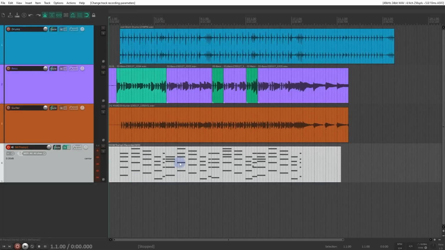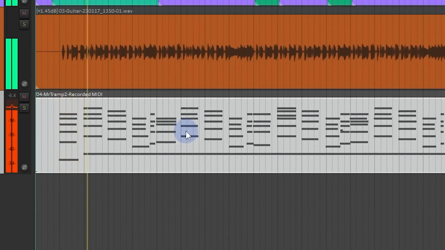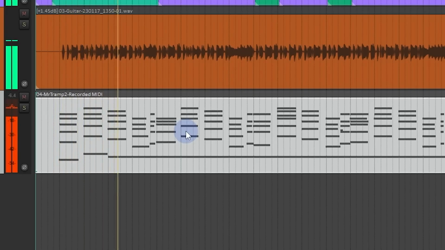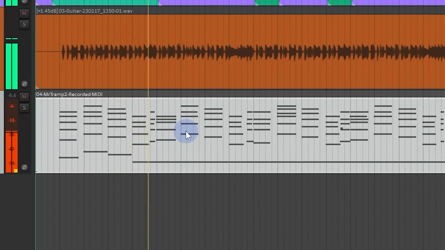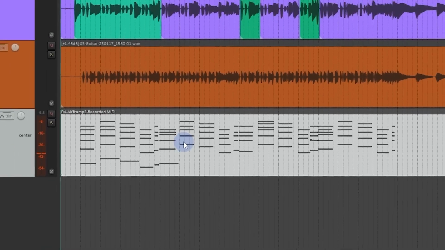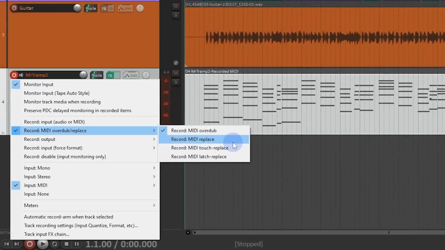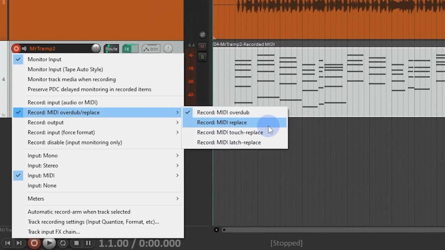So let me show you what this looks like. You can see as I recorded and played those new notes, down lower on the keyboard, they were added right down here. Let's look at another option. With MIDI replace, from the time you start recording until you stop, existing MIDI notes will be removed, and any new material played on any channel will be recorded in their place. Check it out.